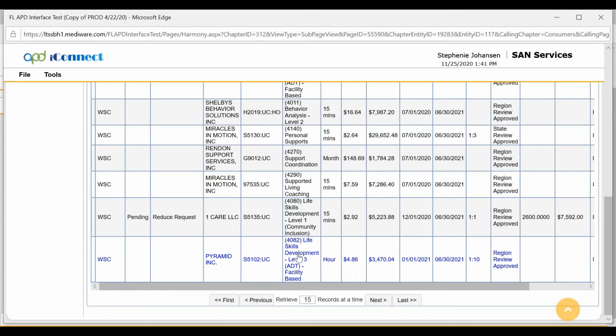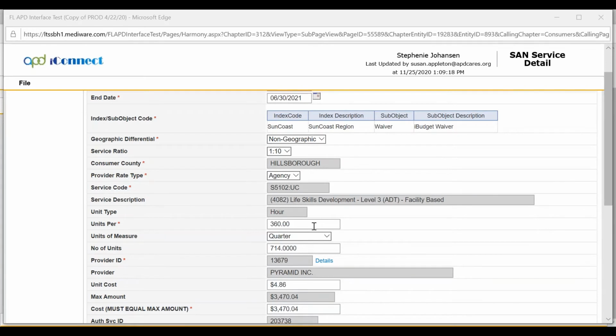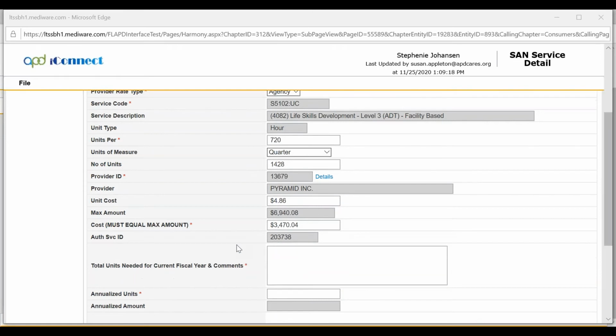For LSD3, in this service, we have 360 units per. The service that was excluded also had 360 units per. So the units per combined is 720. The max amount is changed. The WSC will manually change the max amount, change the cost to equal the max amount.